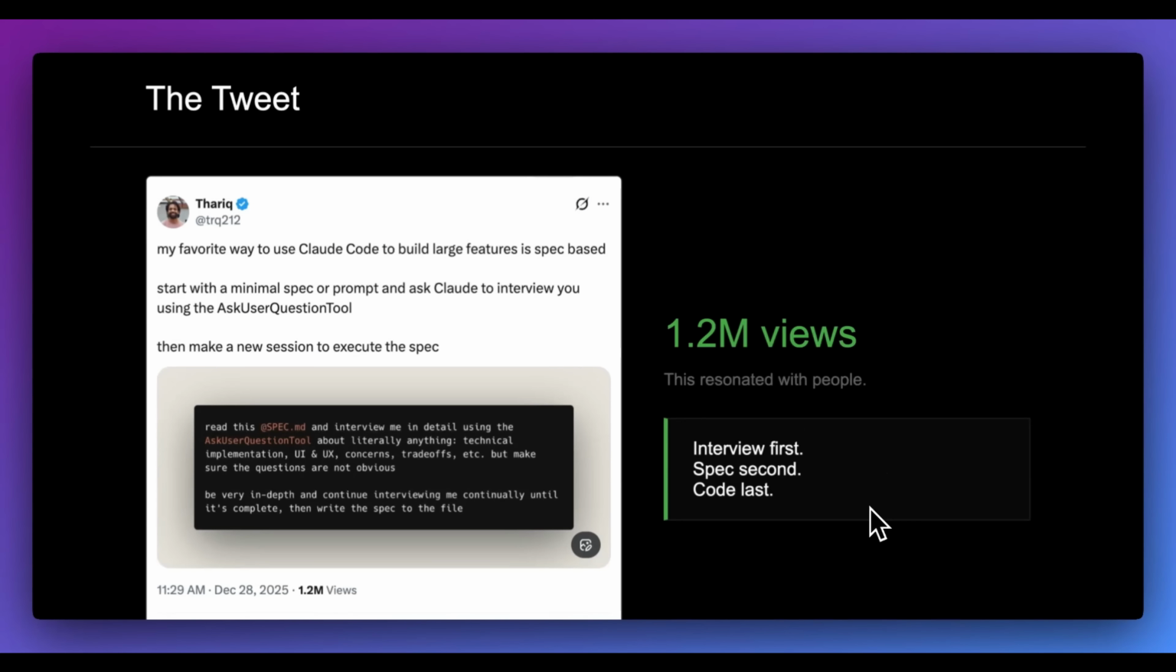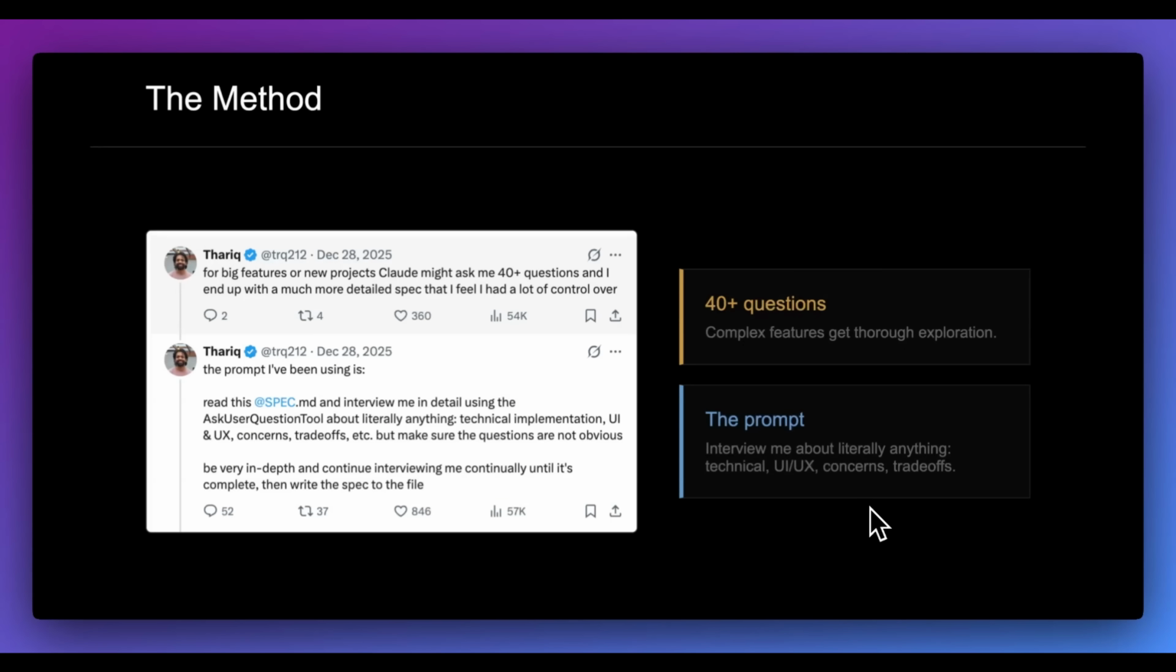Now, in terms of the approach for this, there's the method within Claude Code, the Ask User Question tool. You might have seen this if you've used Claude Code before, where it asks you two or three questions about implementation details. Further, he mentioned, "For big features or for new projects, Claude might ask me 40 questions and I end up with a much more detailed spec that I feel I had a lot of control over.